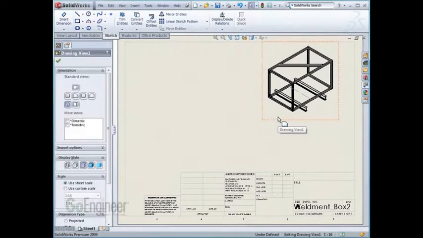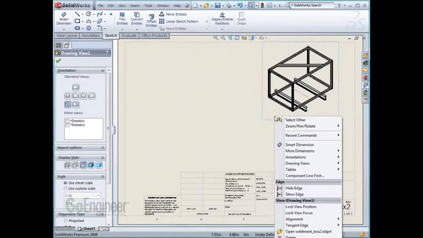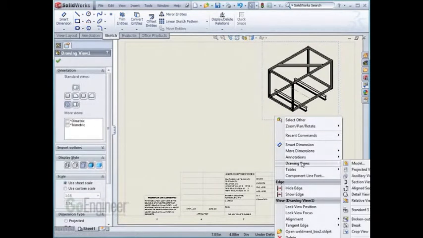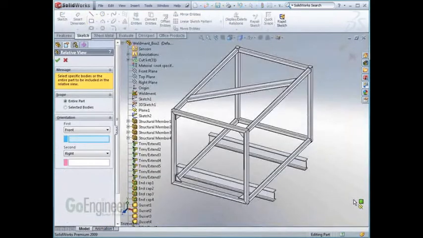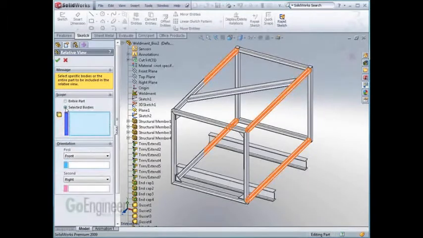First, select the drawing view. You can right-click on the drawing view and choose Drawing Views, Relative View. When you do this, it'll ask you a couple of questions. First, we want to do it for a selected body. I'll select this body in the graphics area.